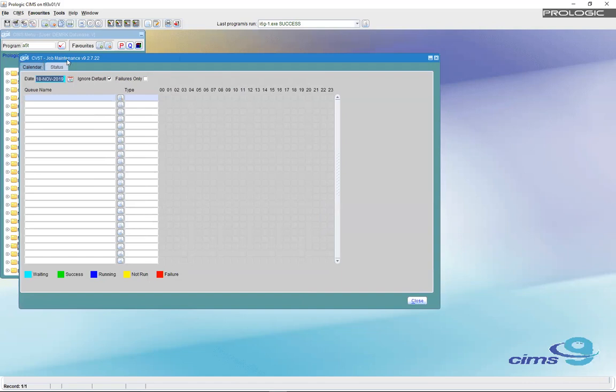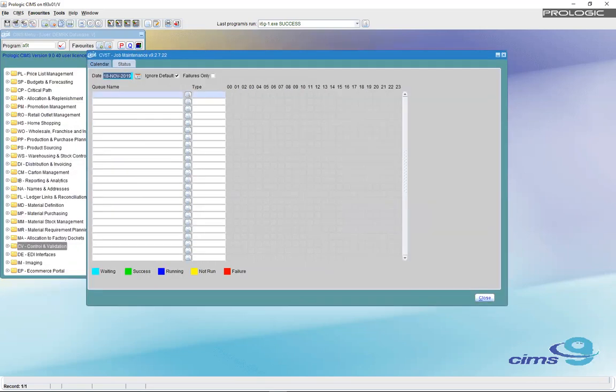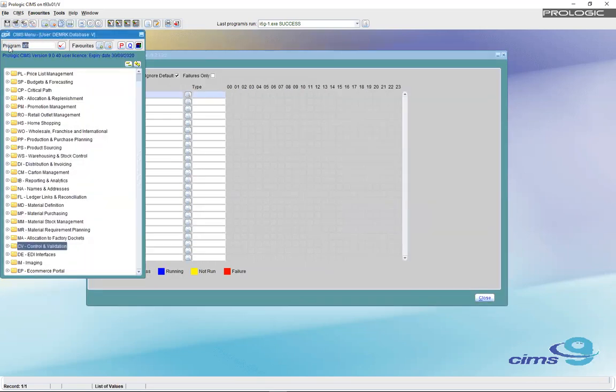So there's a number of ways of accessing a program. Okay. You can have multiple programs open at once. So let's just look at.